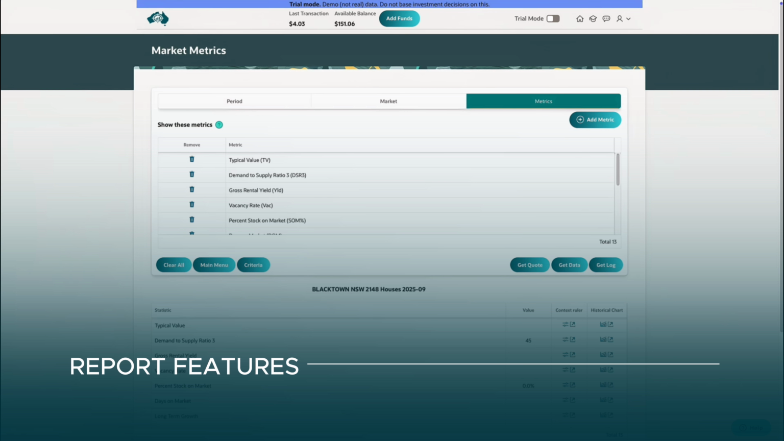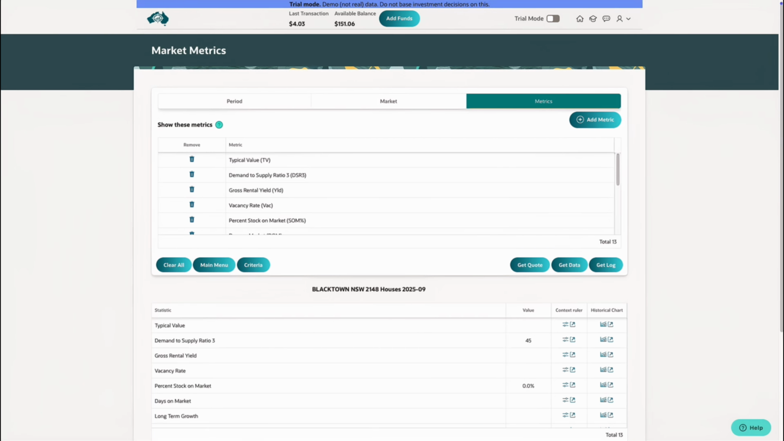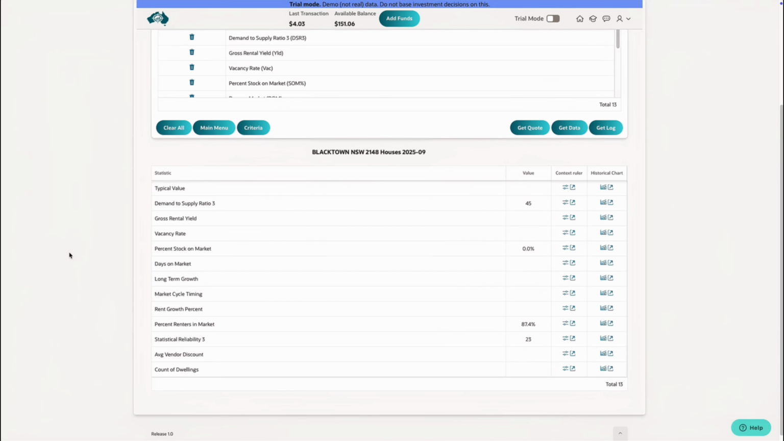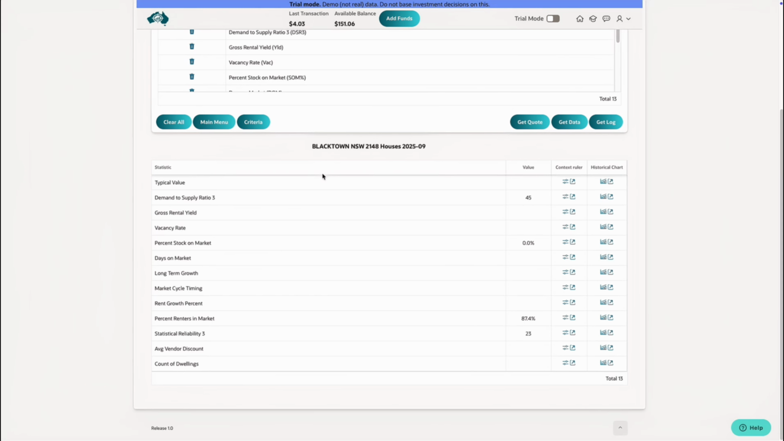This is an example of a market metrics report that I requested earlier. It is basically a list of metrics for houses in Blacktown, New South Wales. I'll go through how I requested this report in a few minutes, but first let's have a look at the features of this type of report.